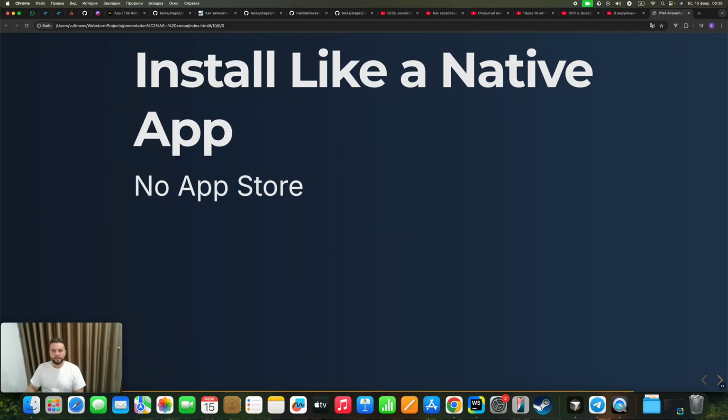When the app meets the PWA criteria, a valid manifest, a registered service worker, and HTTPS, the browser can show an install prompt. The user adds the app to the home screen with one click without going through any app store. On desktop, install may appear in the address bar or in the menu.